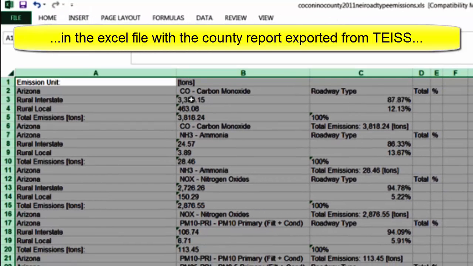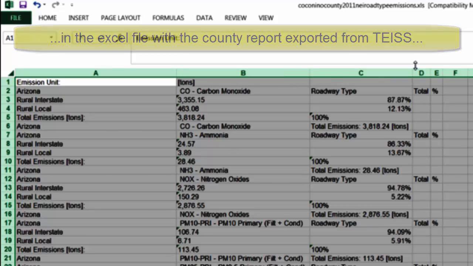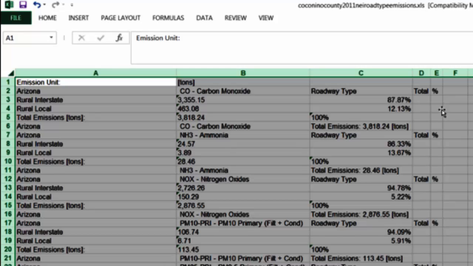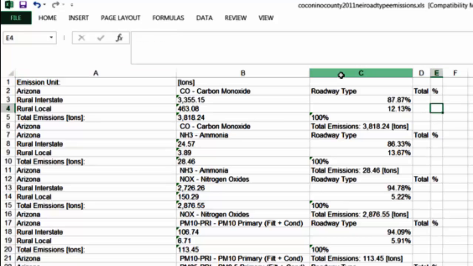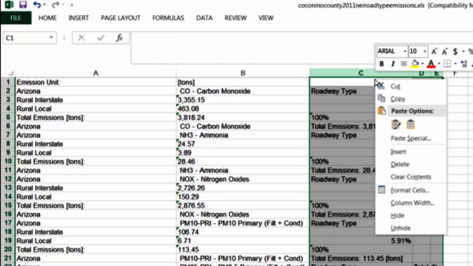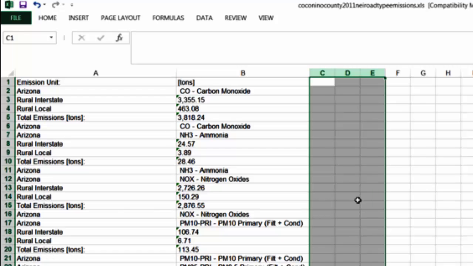So we've got some columns here that we don't need. All we really need is these emission columns, so we know what row type these are. So we need that column and this column. So we're going to delete columns C, D, and E. We're going to select them and right-click and then select delete. So that cleans up my report somewhat.